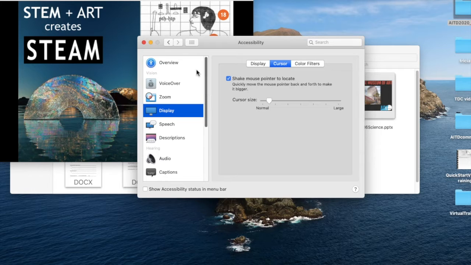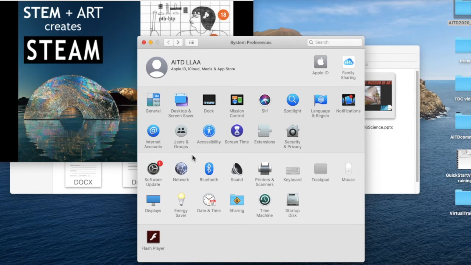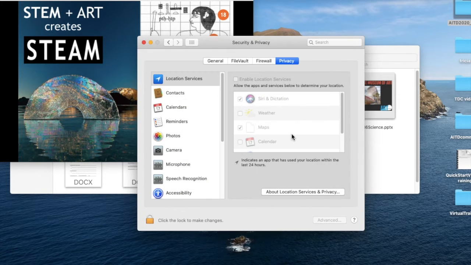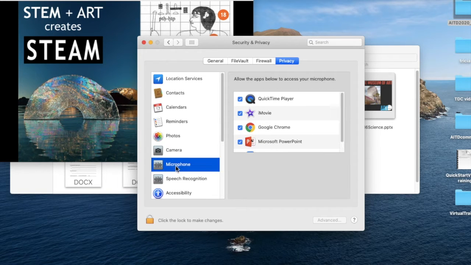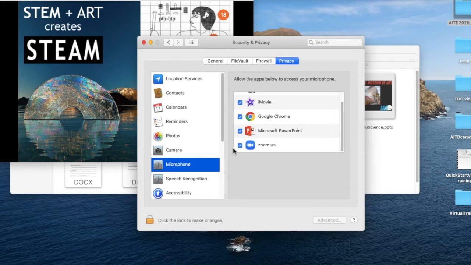Next thing I'm going to do is go to security and privacy. I'm going to make sure that Zoom is allowed, enabled, and there it is. It's enabled on the camera, and it's enabled on the microphone. So those settings are done.